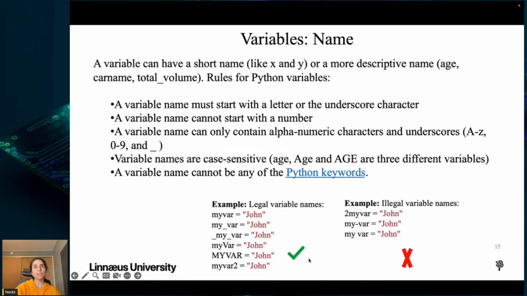Let's see legal variable names like my var. They are totally right. It can be like this. But the illegal variable names that you cannot choose are my var that starts with a number, my var that has a dash inside, and my var that has a space between. So you cannot choose variable names like this.